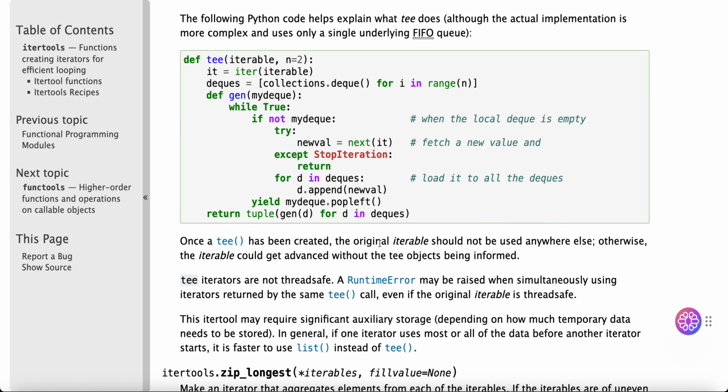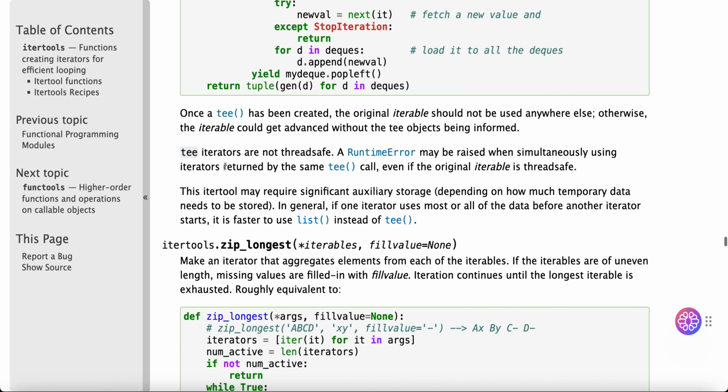Once tee has been created, the original iterable should not be used anywhere else. Otherwise, the iterable could get advanced without the tee objects being informed. Tee iterators are not thread safe. A runtime error may be raised when simultaneously using iterators returned by the same tee call, even if the original iterable is thread safe. This itertool may require significant auxiliary storage depending on how much temporary data needs to be stored. In general, if one iterator uses most or all of the data before another iterator starts, it is faster to use list instead of tee.